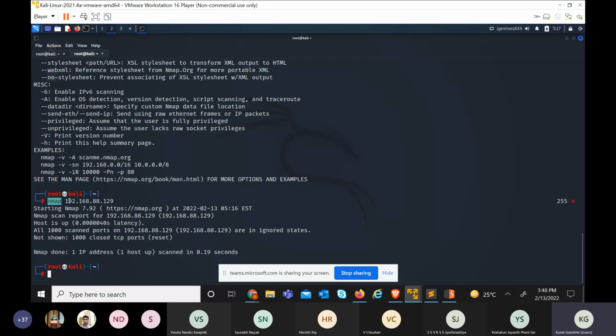This Nmap is already installed in your Kali Linux. If you have Kali Linux, you don't have to install Nmap. It is pre-installed in Kali Linux. This is the beauty of Kali Linux. Lots and lots of tools are already available in it. So if I write Nmap and the IP address, you can see that it says that all 1000 ports are scanned.